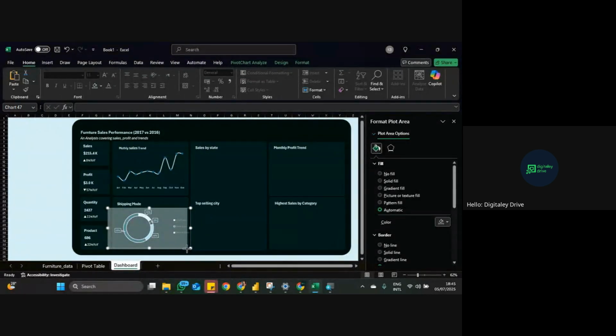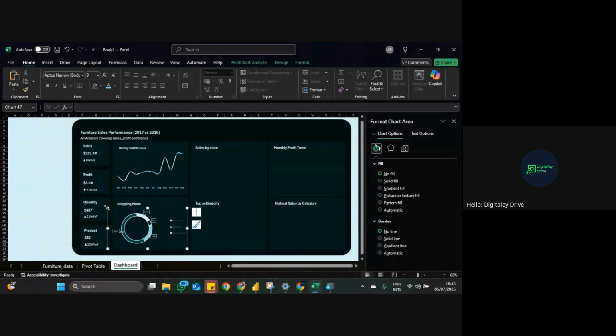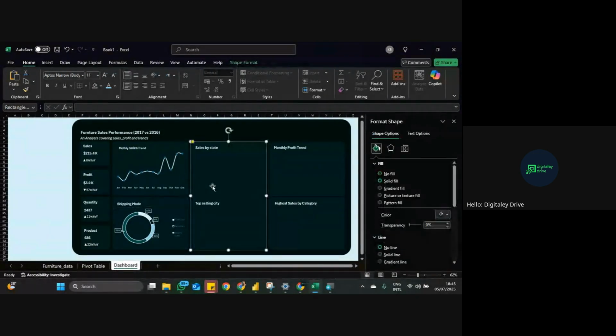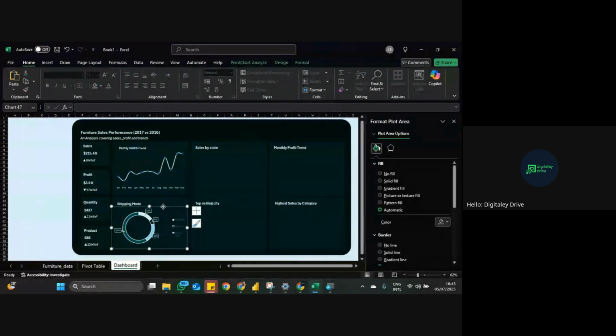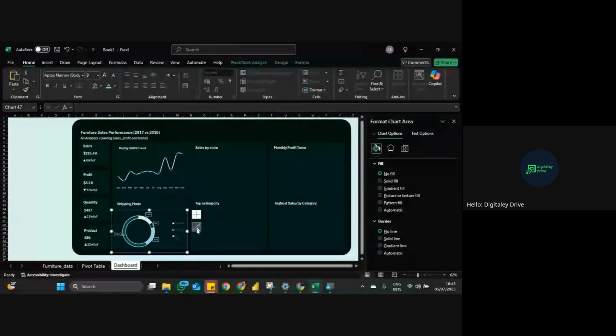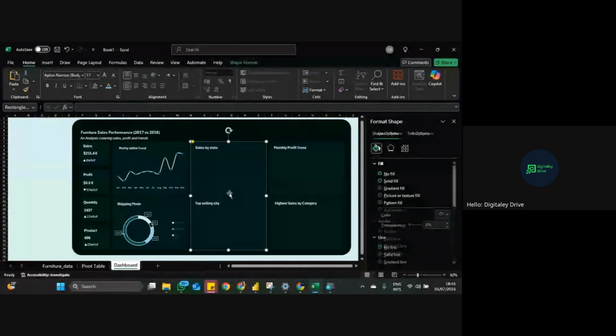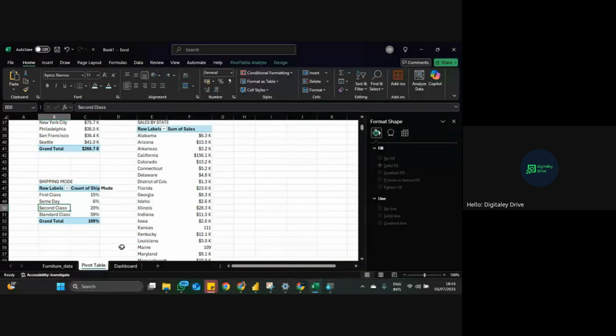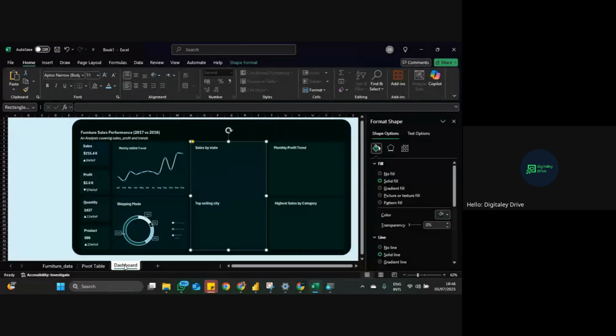Also bring this in a little. You also have to bring this in a little. All right, so we're getting there. The next one is getting sales by state.